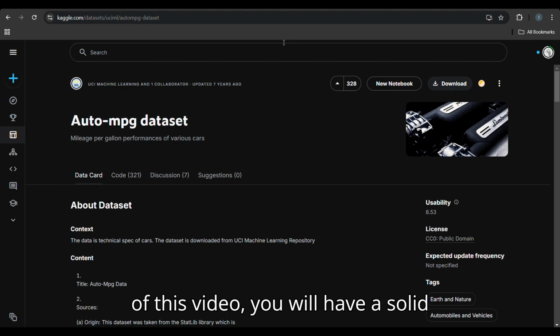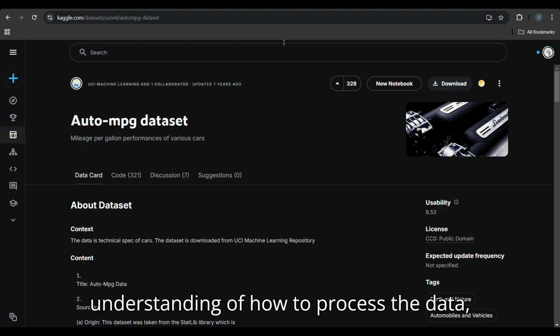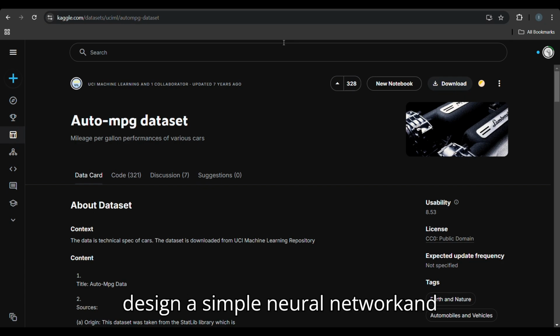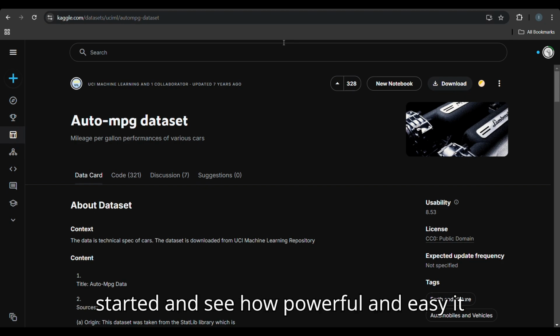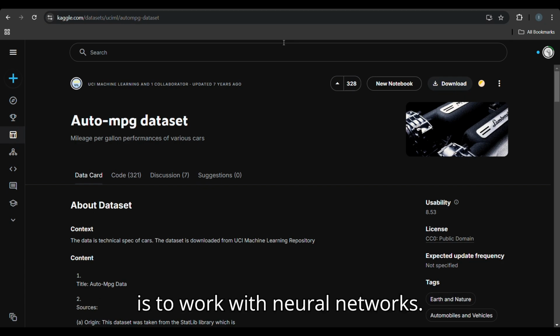By the end of this video, you will have a solid understanding of how to process the data, design a simple neural network, and evaluate its performance. So let's get started and see how powerful and easy it is to work with neural networks.